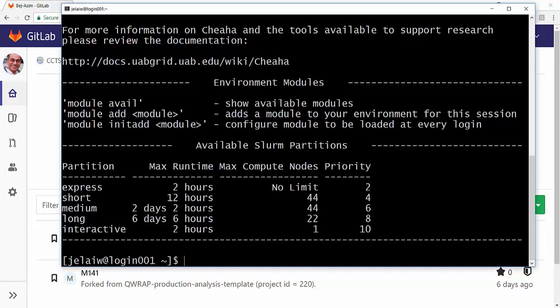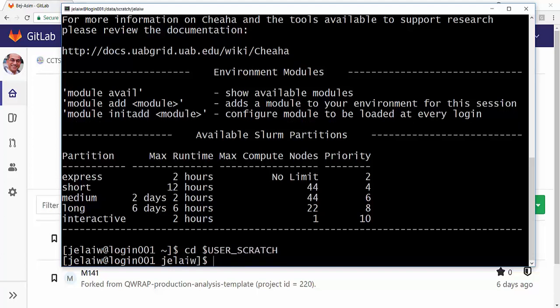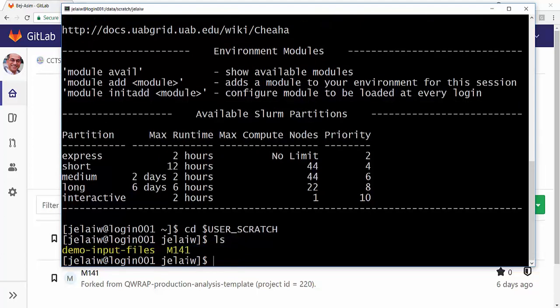I'm on a Windows computer, so I will be using the OpenSSH client that comes with Cygwin. And as you can see, I'm already shelled into Chiha. So let's first change directory to Scratch and take a peek at what's there.